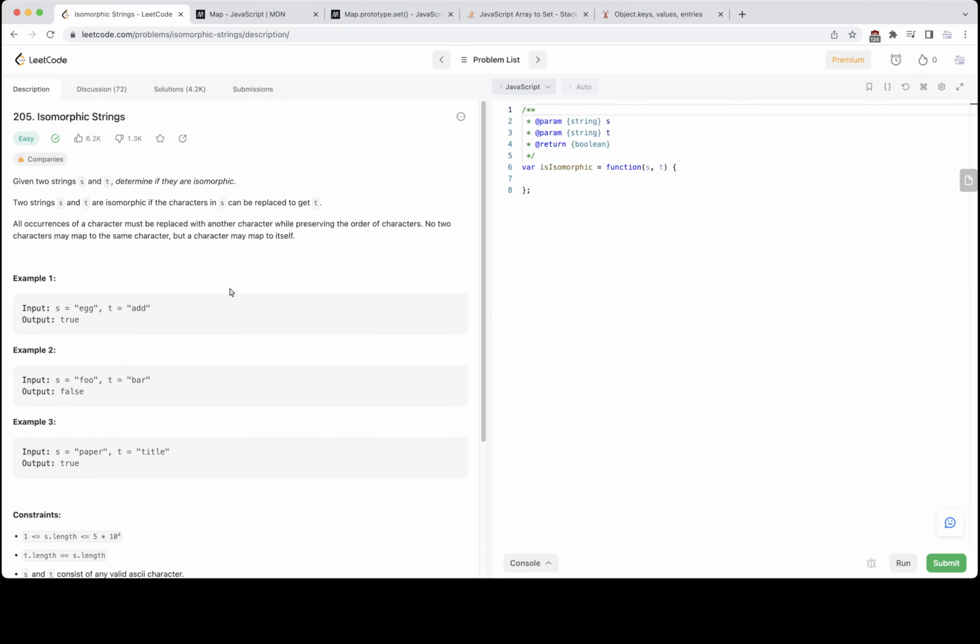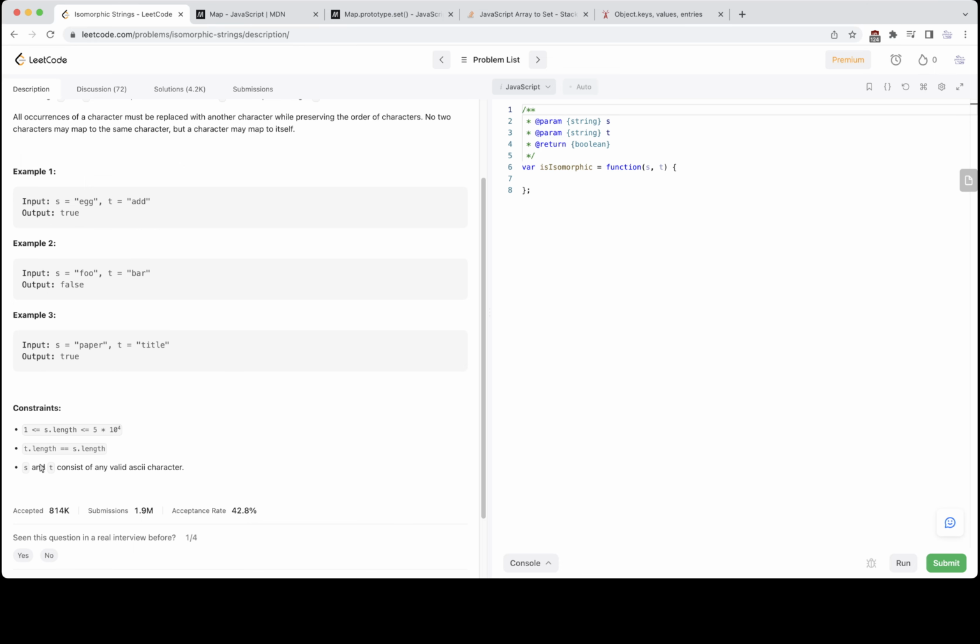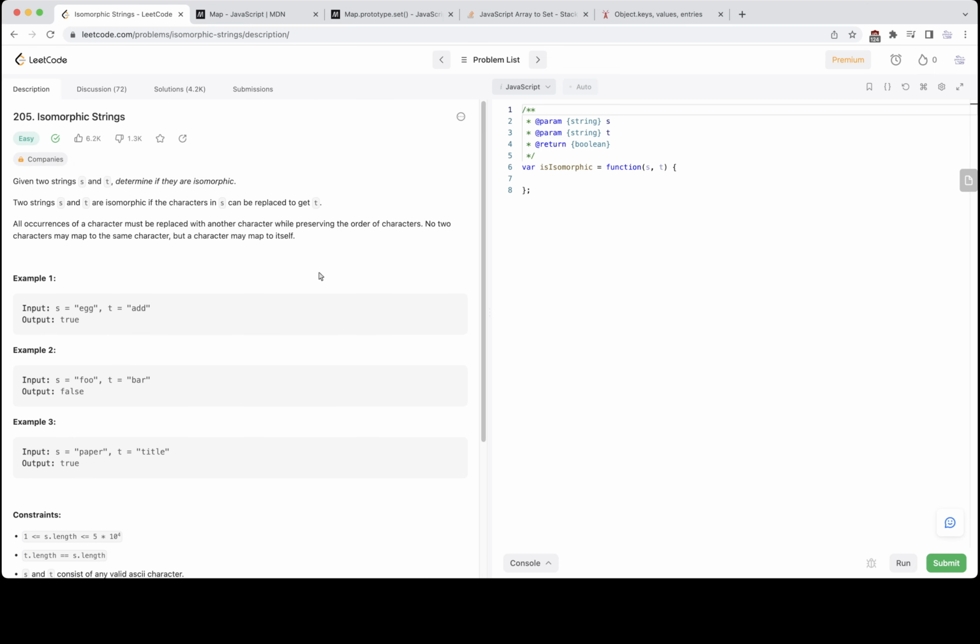Okay, so when we're dealing with ASCII values, and here it says s and t consist of valid ASCII characters, it's easy to probably use either a hash map or an array, for example a size 26 array, where the index is mapped to the character code for the letters offset by the character code for A. But here we'll be using a hash map, or in JavaScript, we're just going to use an object.